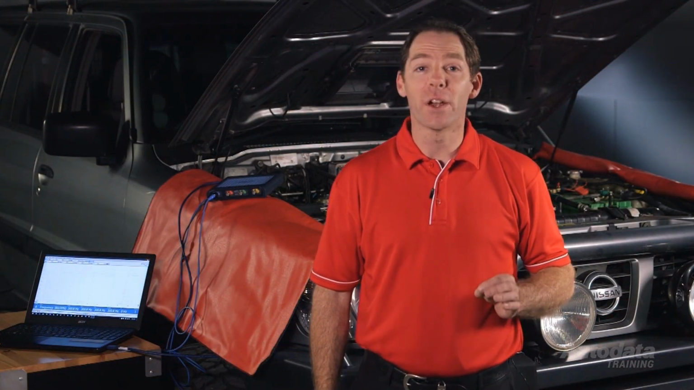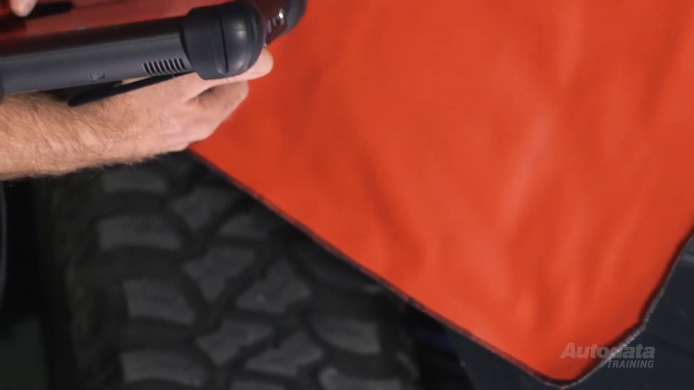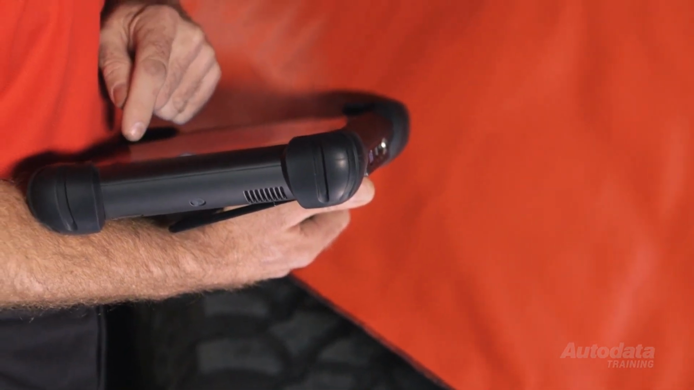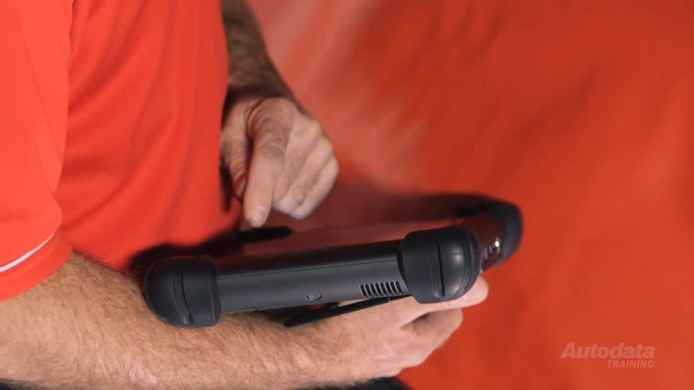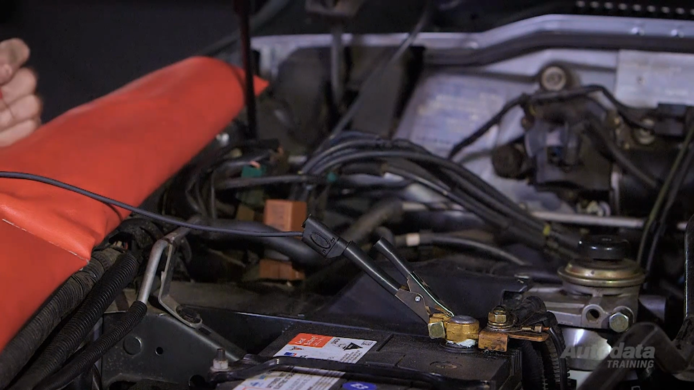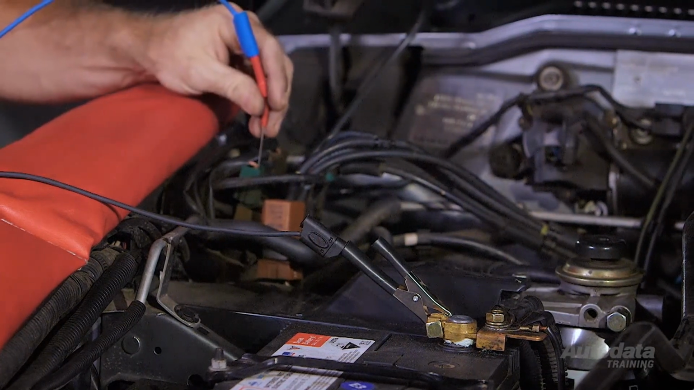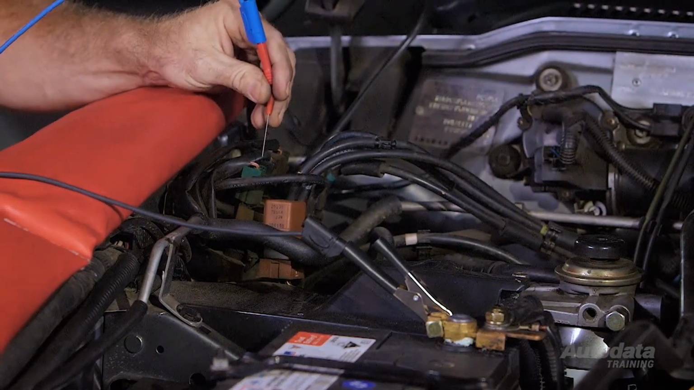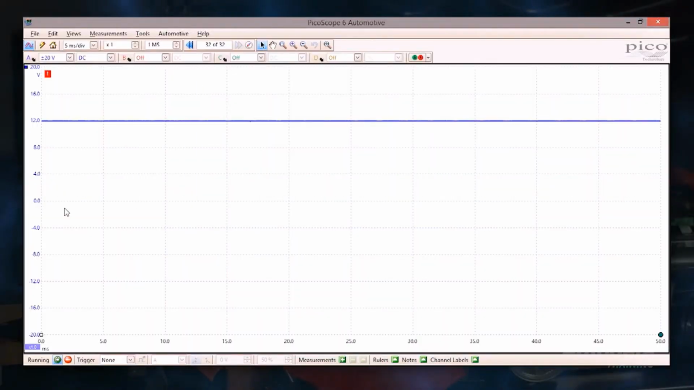This test is very similar to the low side control, except the oscilloscope pattern will be reversed. With the ignition on, connect the oscilloscope ground lead to battery positive and back probe both sides of the solenoid valve. You should see battery voltage displayed. This indicates a continuous path through the solenoid windings to ground.